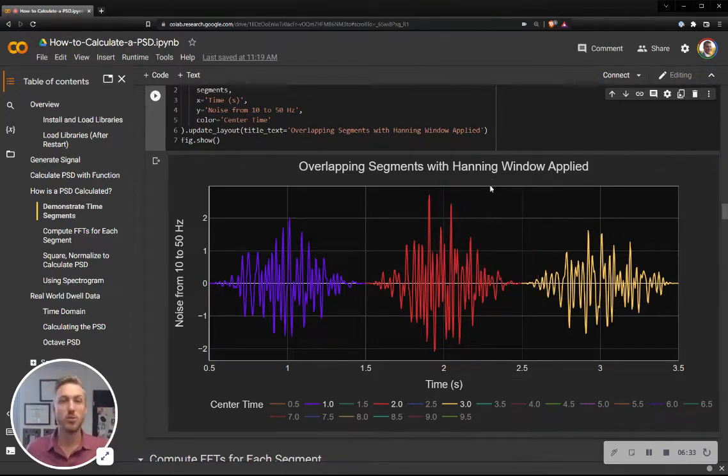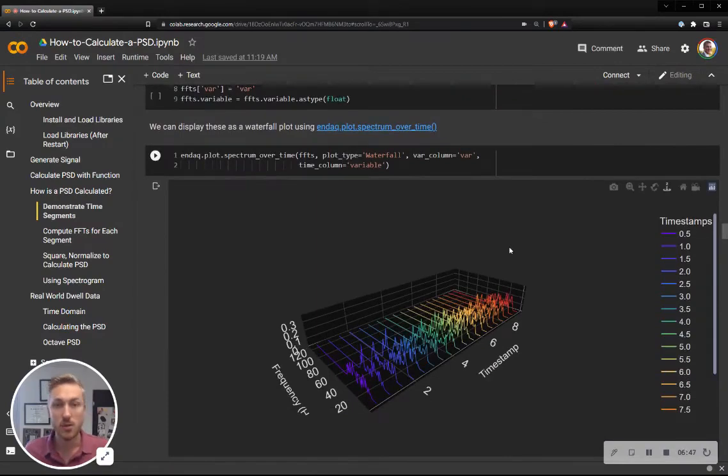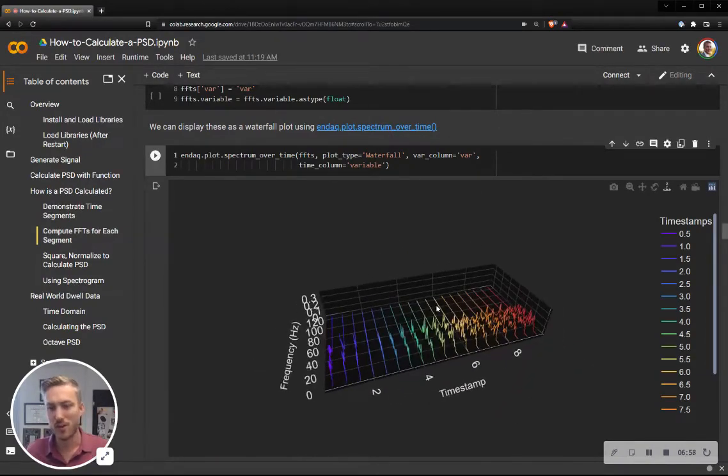So that's the first two steps: segmenting the file, having overlapping segments, so you have more chances, more segments to calculate the Fourier transform on, and then applying the Hanning window. Then you compute an FFT, a Fourier transform, for each one of these segments. I plotted it here as a waterfall plot, again using our open source library. Waterfall plots are normally used when you have varying frequency content, and we'll see that in another video.